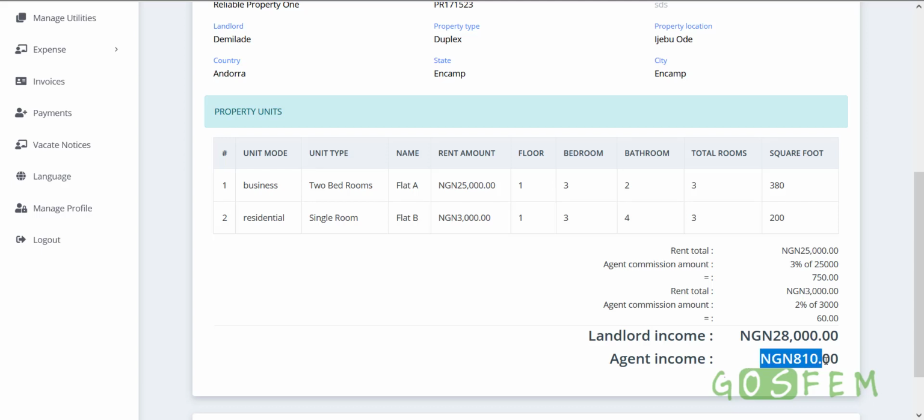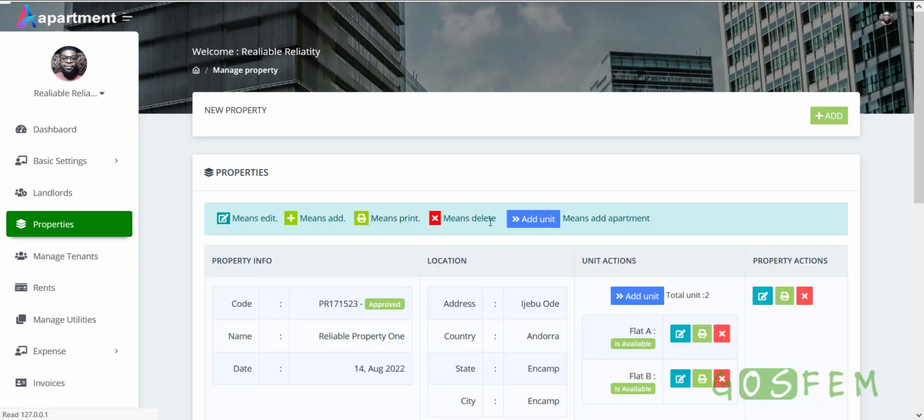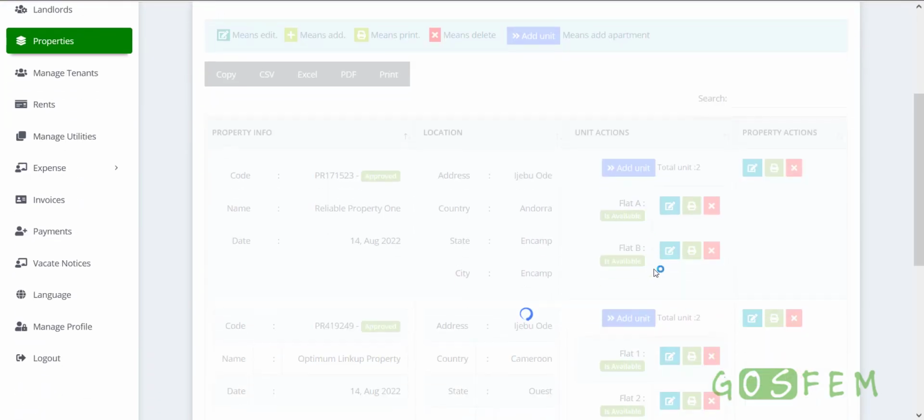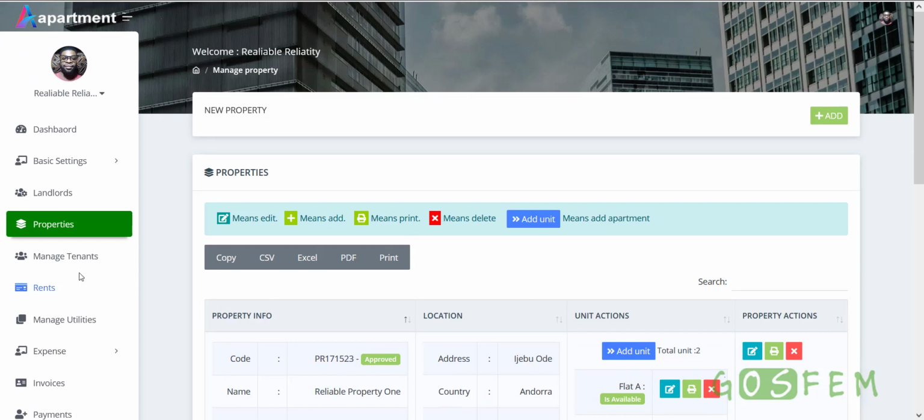810. Okay, all right. So this is 750 plus 60, that is 8 times 25 plus 30, that is 28,000. Okay, so that is about the properties and the apartment. So let's now talk about tenant.